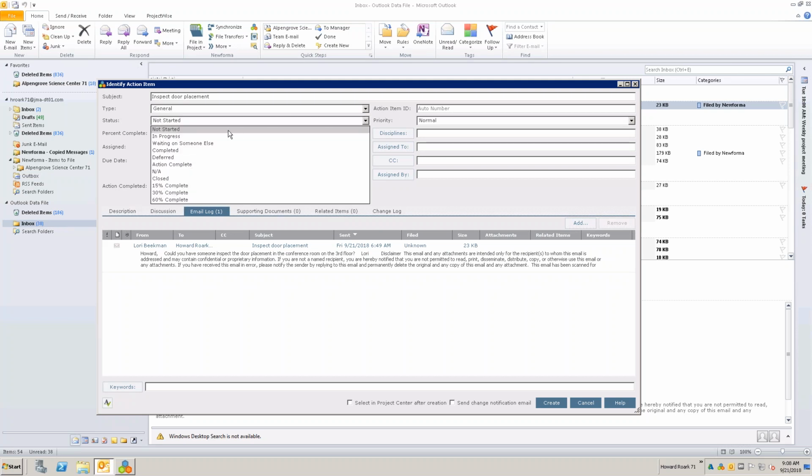The status is a list of these, right? I've added a couple of extra ones in here. It actually stops with action completed, but not started, in progress, waiting on someone else. And then I have deferred, completed, and action completed. Now, the difference between completed and action completed, it usually is down to external people. And a person outside of your company, if you assign them an action item and they access the action item on Info Exchange, they will not be able to mark the action item as completed, because you can imagine if you assign something to somebody outside of your firm and they mark it as completed and then it kind of falls off the table, right?